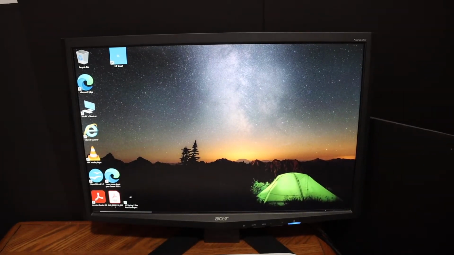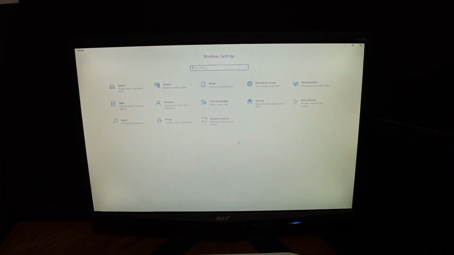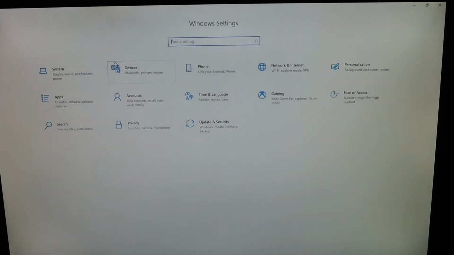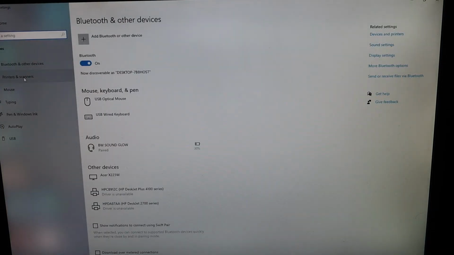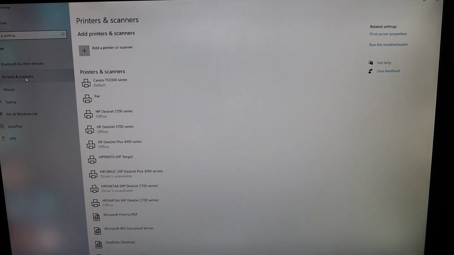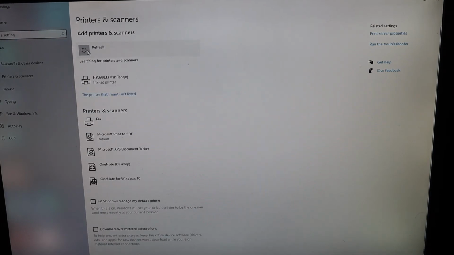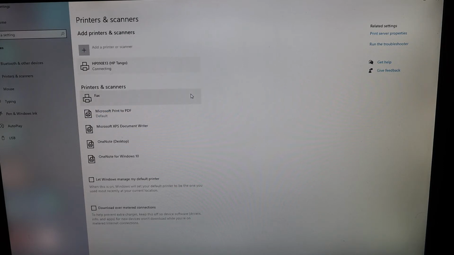Now next thing is to go and add the printer in your computer. For that we have to go and open the setting. Here we look for the devices. In the setting, click on the devices, and here we see printer and scanners. Click on that. Now click on the add printer or scanner button. Click on the refresh button if you don't see, and it should show up here. So here is HP Tango. Click on that. Click on the add device.